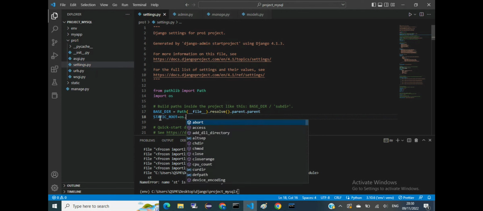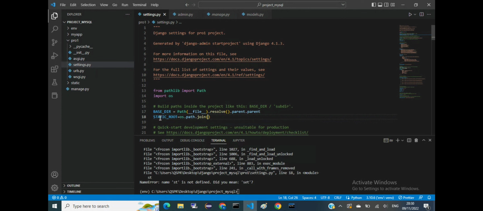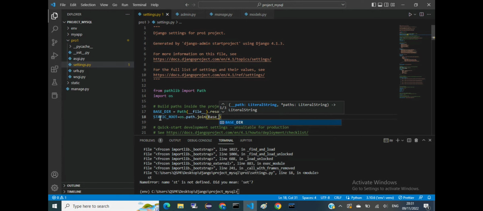So how to do that? os.path.join of BASE_DIR, comma, then give static. Any doubt in this?